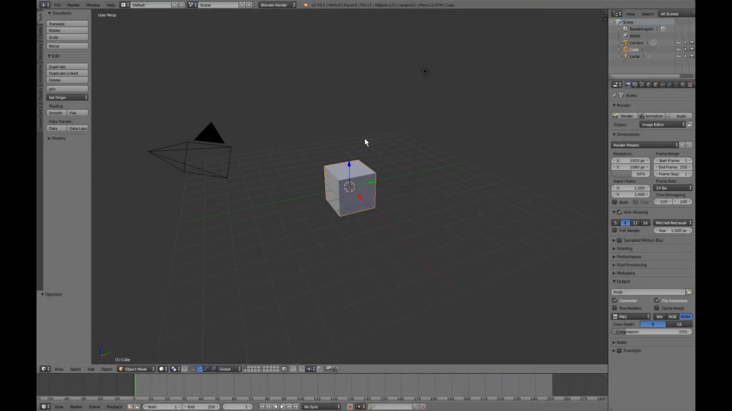Okay, so we've taken a look at how we customize our interface, so why don't we take a look now at how we move around our viewport. The viewport is how we manipulate all the objects in our scene. It's how we interact with our 3D creations, and it is our window into our scene, so we can actually see what we're doing. It's very important. It's where we spend most of our time in Blender.